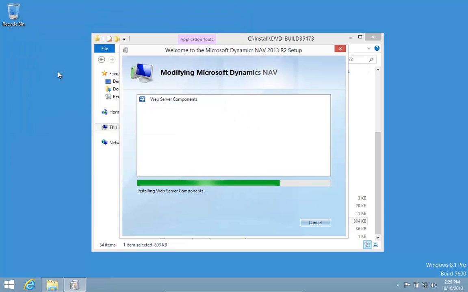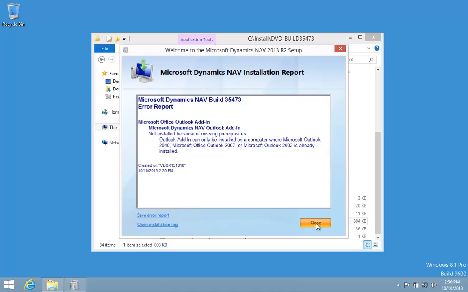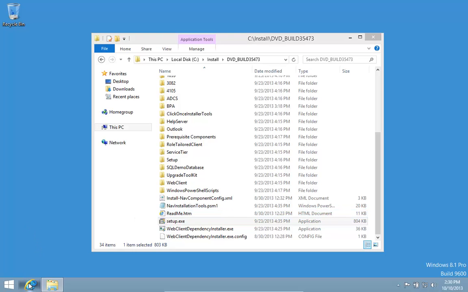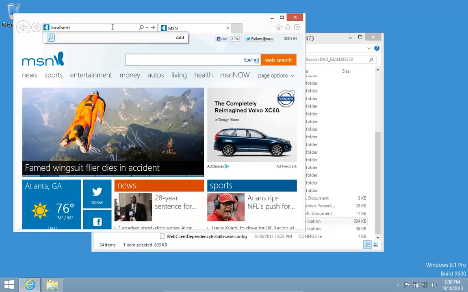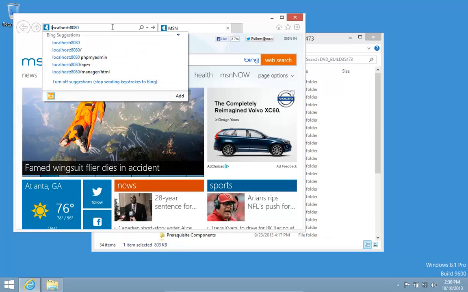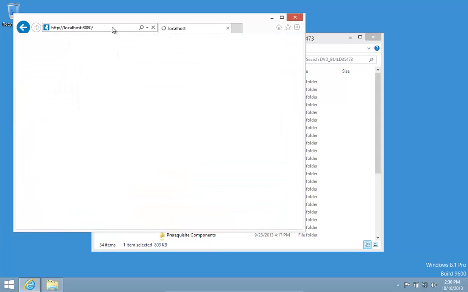The Internet Information Server is installed. And again, if I view problems, there's still only that the Outlook component doesn't exist in there. So if I now open up Internet Explorer, I'll go to localhost and then port 8080. And if I go here, I need to add HTTP in front of it. So click enter.